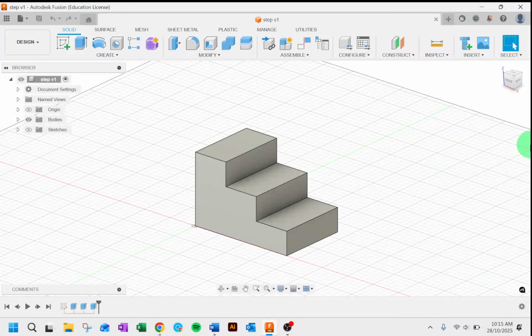Welcome. This video is going to introduce you to Fusion, formerly known as Fusion 360. It's a cloud-based 3D modeling program for industrial designers. And so this video is just going to introduce us to the interface and also going through and creating our first three-dimensional object, like what we can see on the screen at the moment.